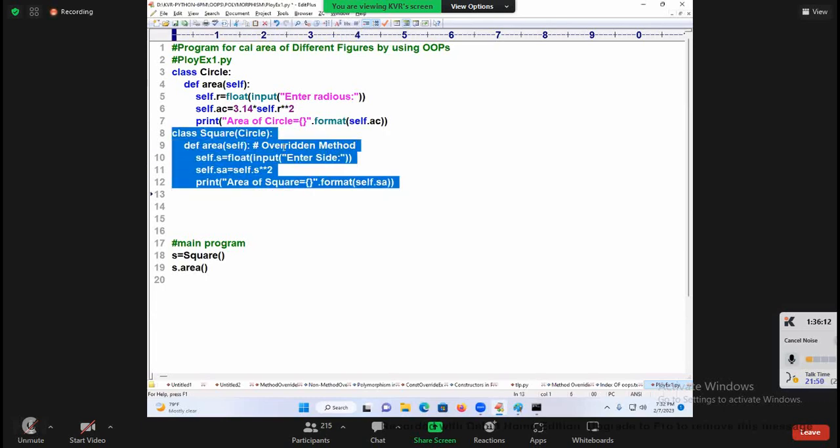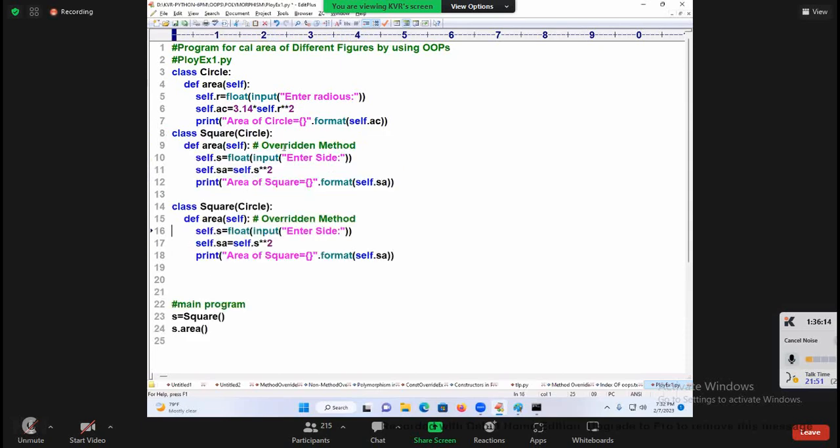Similarly, I will take one more type of class called Rectangle. Rectangle of Square I will take. L comma self dot R is equal to enter length. Enter length. Comma enter breadth I will take. Breadth also I will take, B.